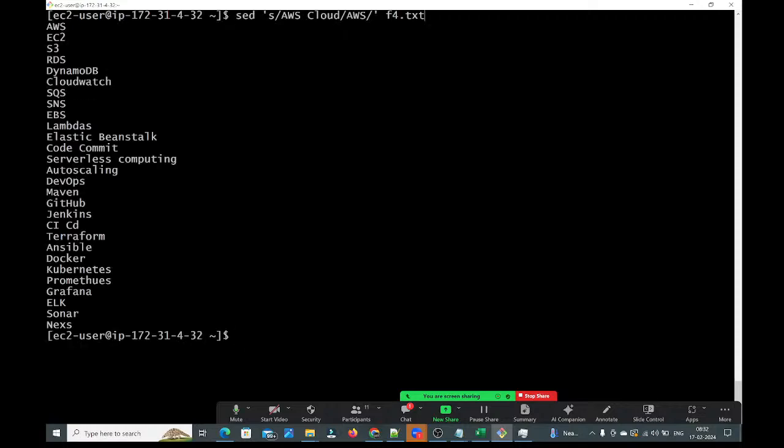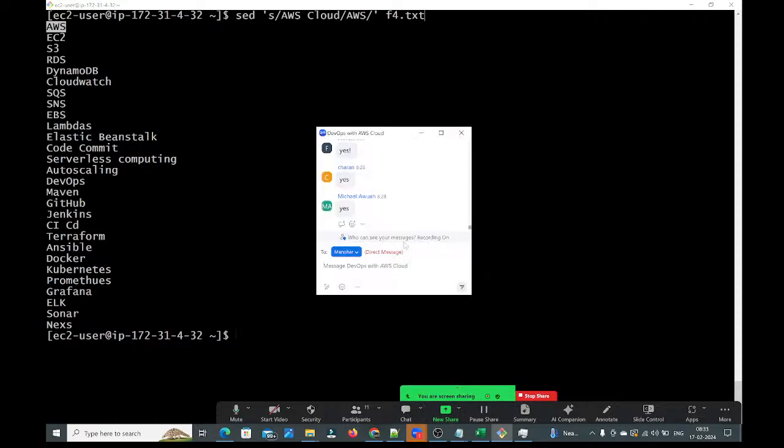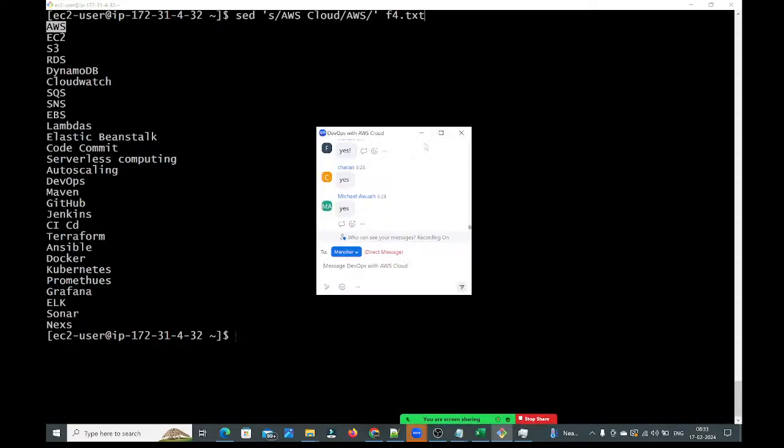Enter. See, guys, here it is replaced. Earlier you had AWS cloud, but now we have only AWS. Now tell me, is it modified or not? Is it saved in the file, changed or not? In the file it is changed.